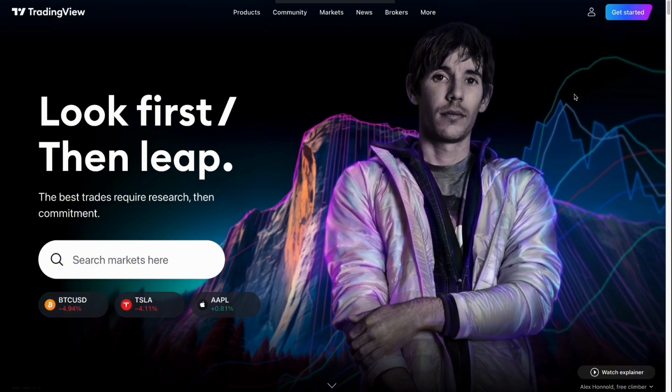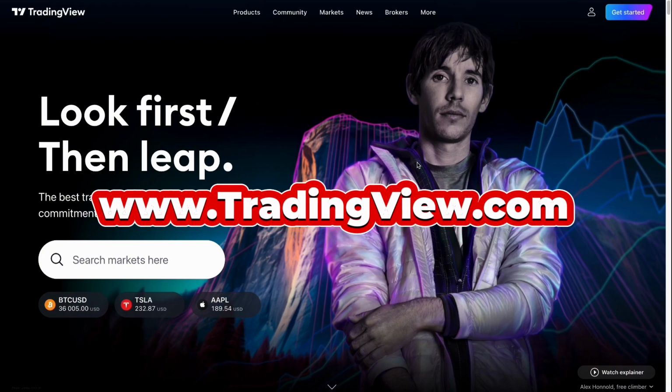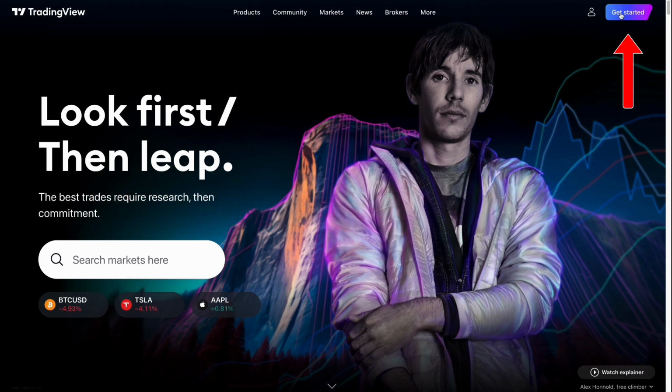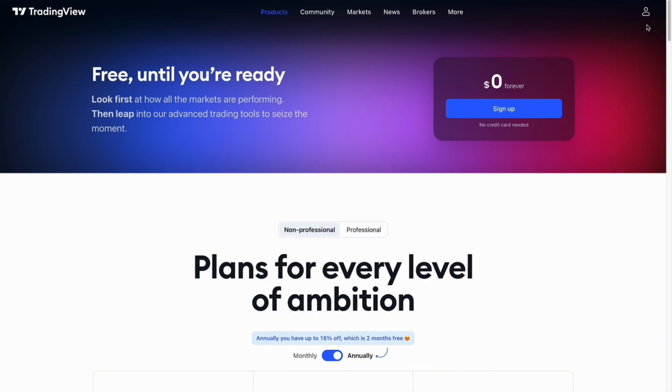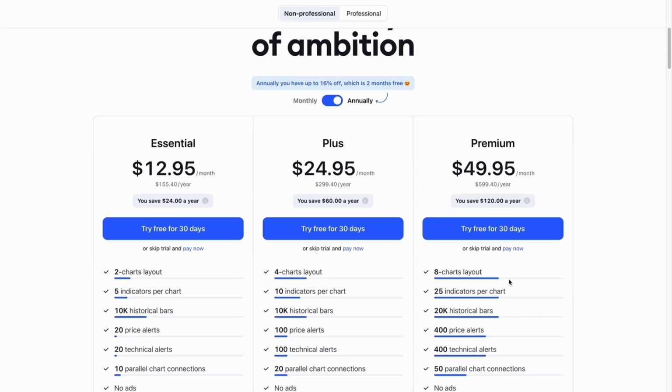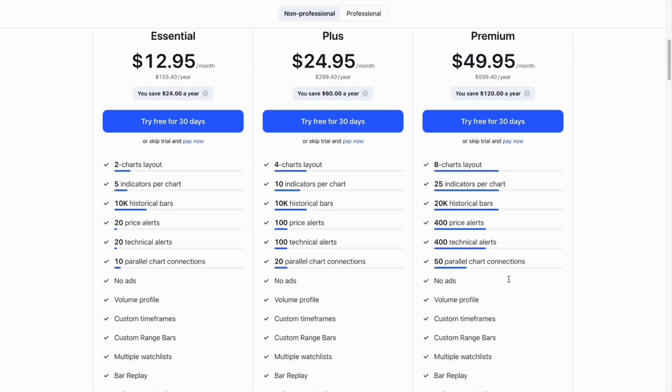All right, the first thing you wanna do is go to the website, www.tradingview.com. And when you get there, go to the top right and click on Get Started. Now on the next page, you can sign up for free, or you can scroll down and look at all the subscription plans they got.